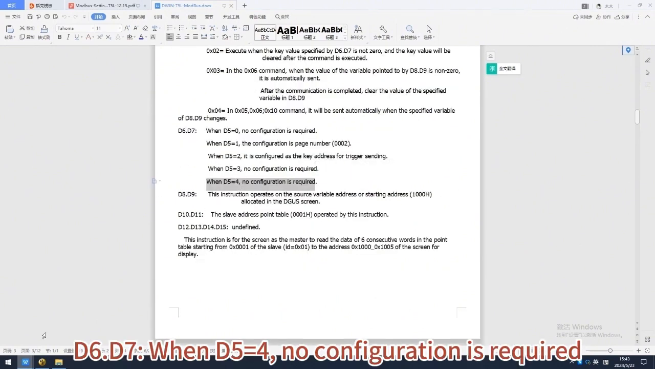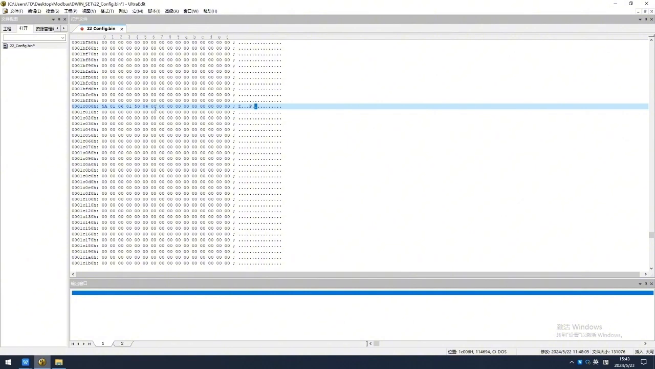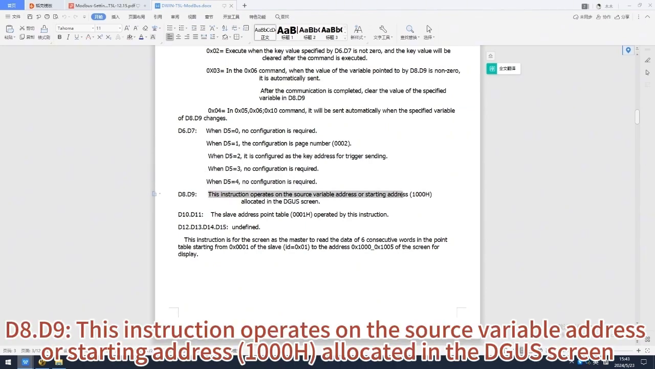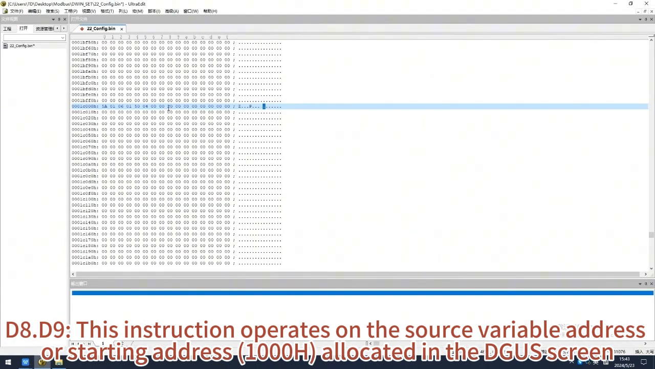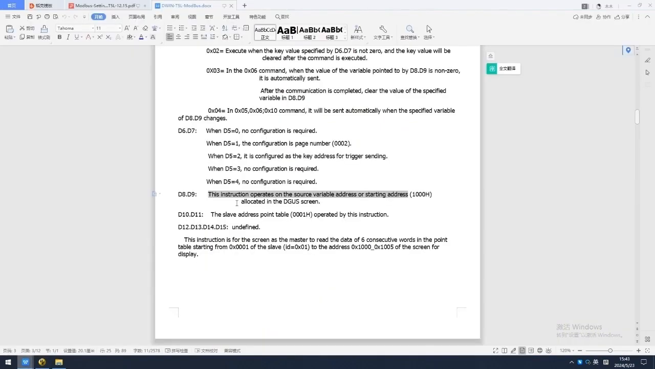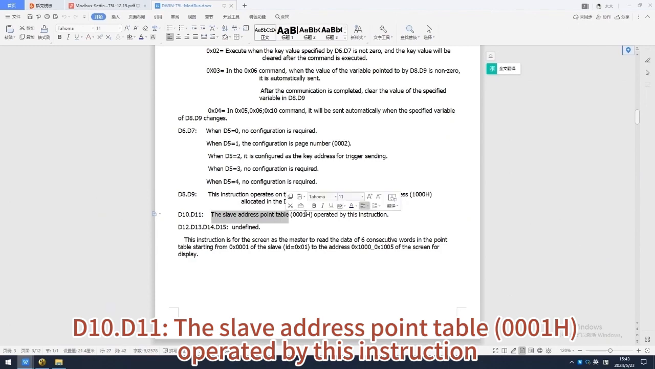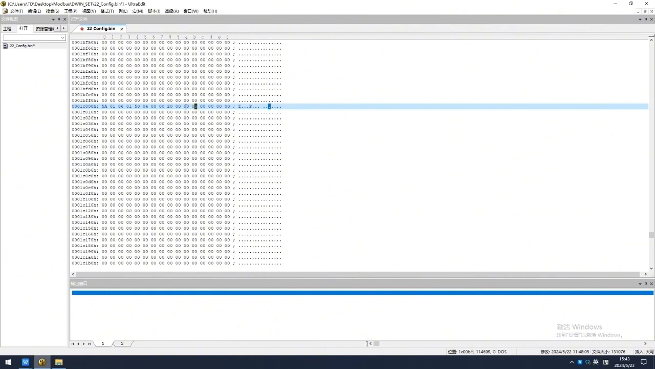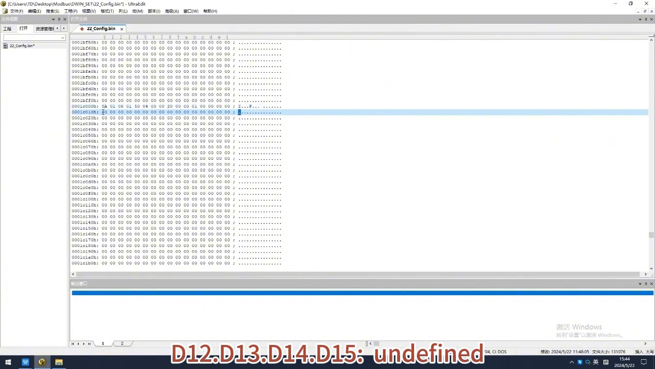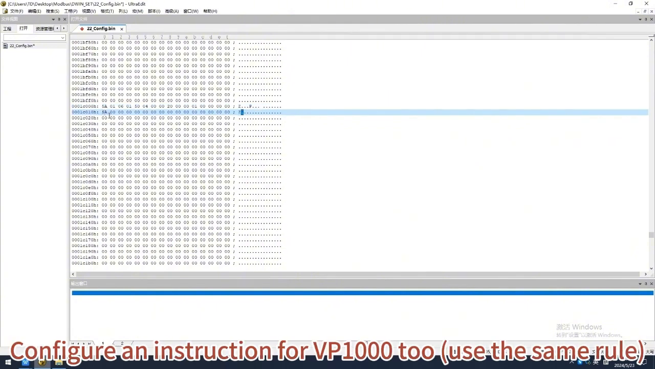D6, D7, when D5 equals 4, no configuration is required. D8, D9, this instruction operates on the source variable address or starting address allocated in the DGUS screen. D10, D11, the slave address point table operated by this instruction. D12, 13, 14, 15, undefined. Configure an instruction for VP1002.